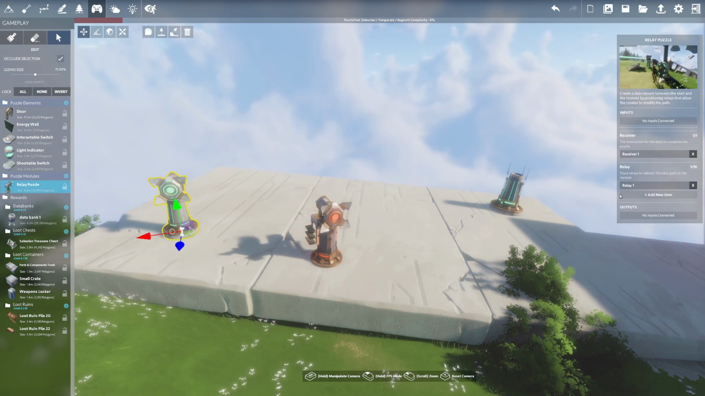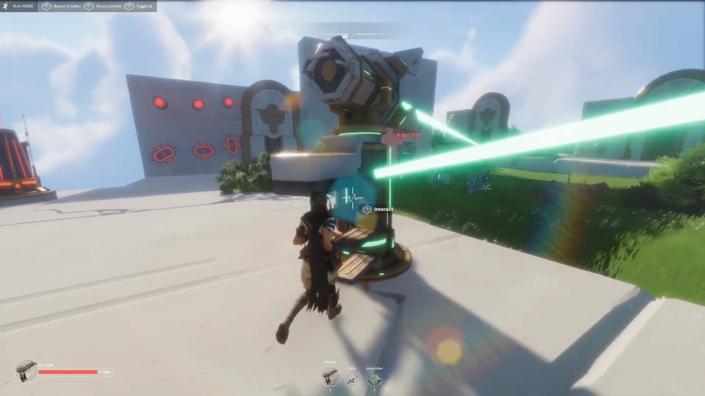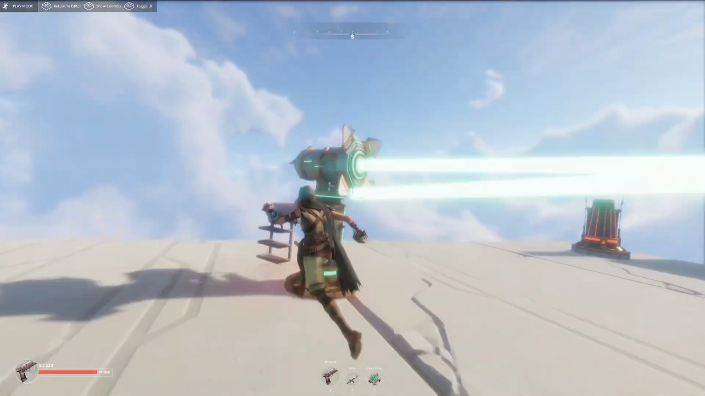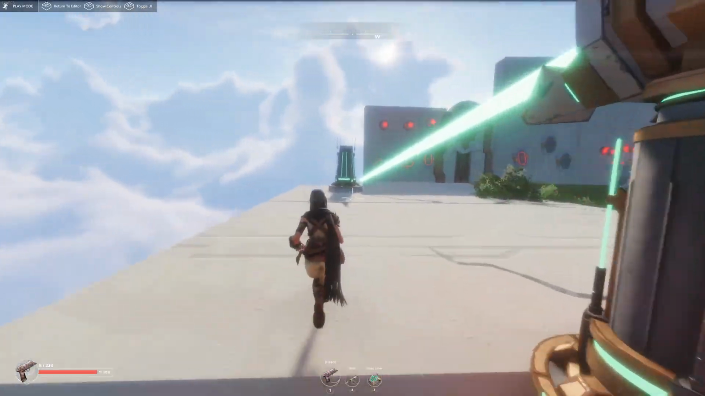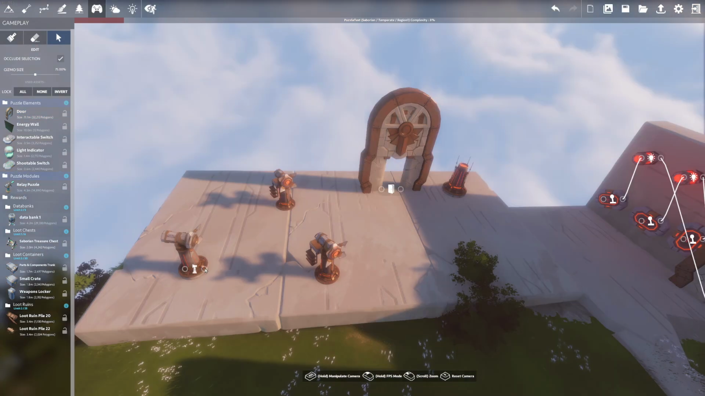Now a few of these turning nodes. Okay, let's see what this does. We turn these to redirect the laser. Okay, simple enough. Now, how to hook it up? You would think there would be connections here on the receiver. Well, this is the only option.